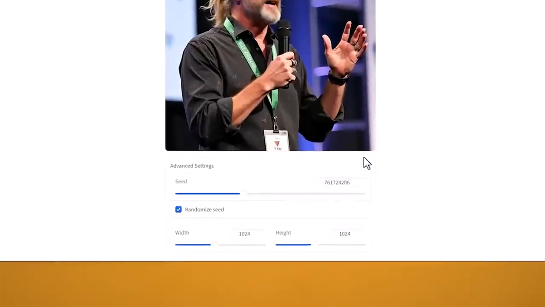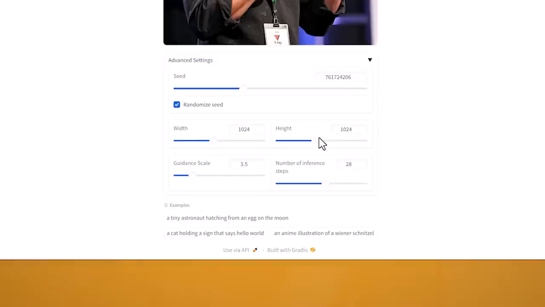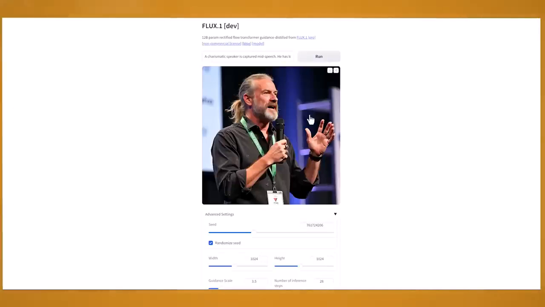So it's created this image, which most of you have probably seen before. These images have been going viral. It's because Flux is able to generate these really realistic looking images. And if you come down here, you can see the advanced settings, where you get to change the size of the image and a few other options. Now, this model is really good, but where it really shines is in the Flux Realism model. So let's check out the realism model.